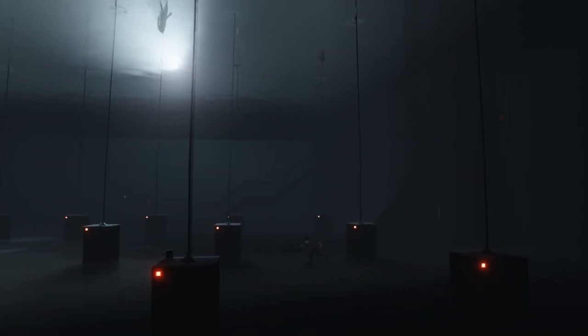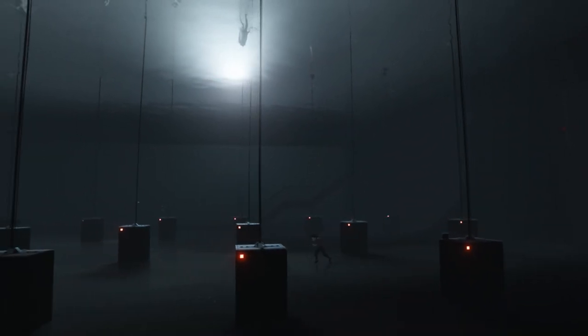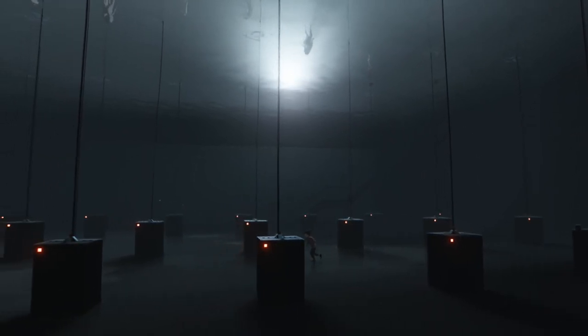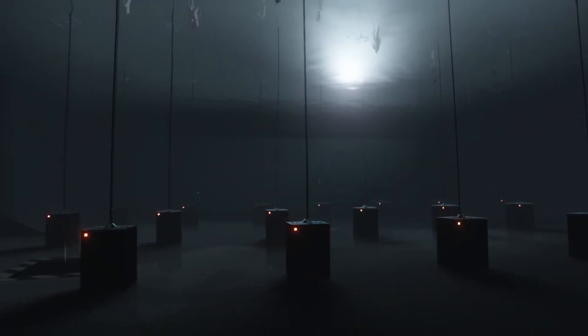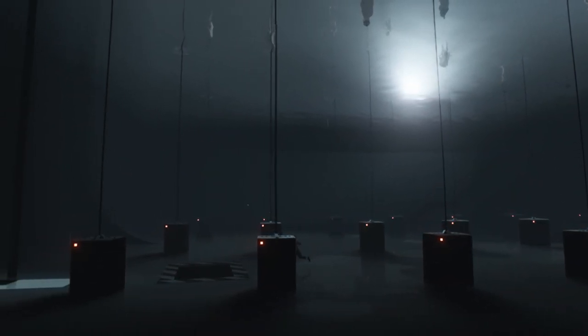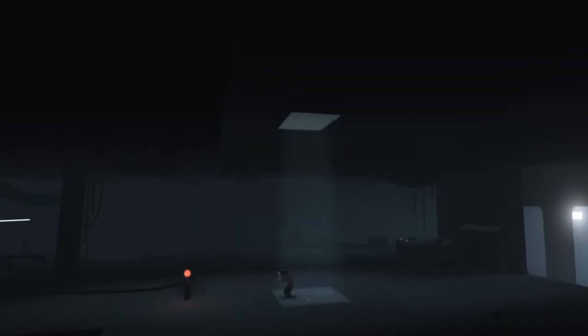There's one up there, but at the moment I can't reach it. I get the feeling I'm going to change the orientation of this room in just a minute. God, this room is so atmospheric. This whole game is so atmospheric.